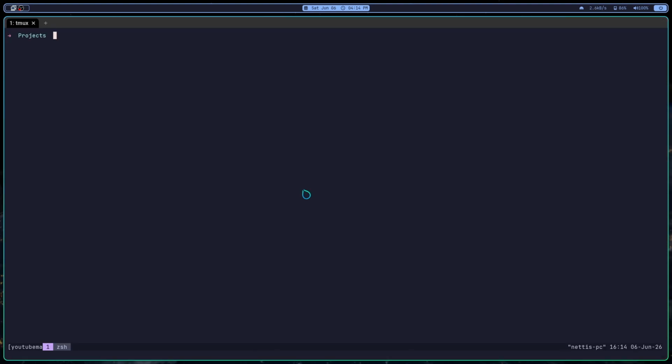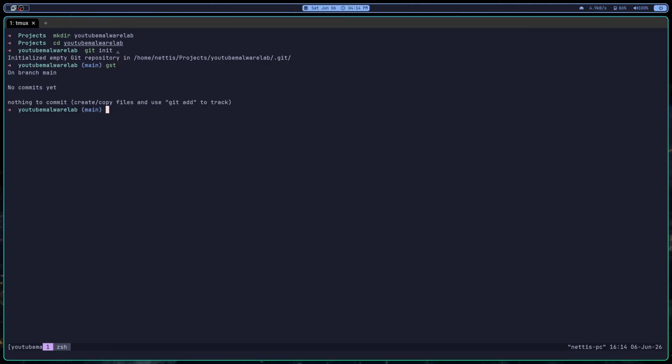First things first, we are going to create a Git repo. So we're going to create a new project. This is going to be called U2 Malware Lab. And I'm going to go into it, cd into it, and I'm going to run git init. This creates an empty repository.